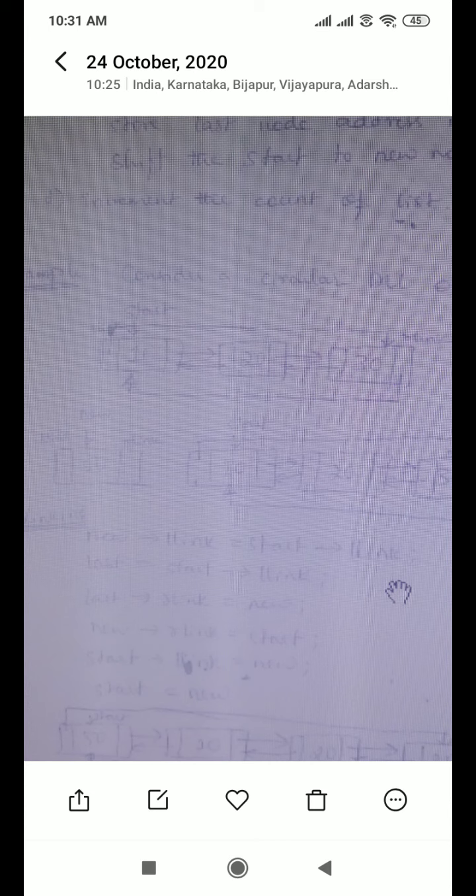Okay. So here in the last address r link value you are storing the new temporary node address, and in the new r link value you are storing the previous node starting address. Okay, then in the starting L link value of the previous node you are storing the new node address. Then your starting value you store as the new node. Okay, so this is how you are performing the operation.